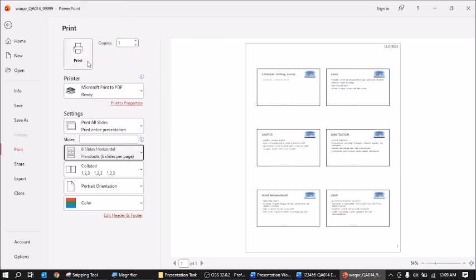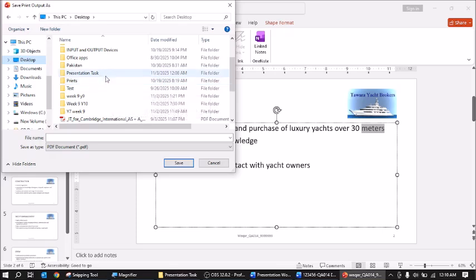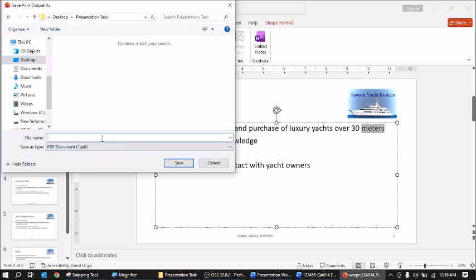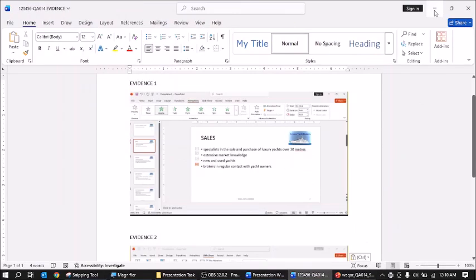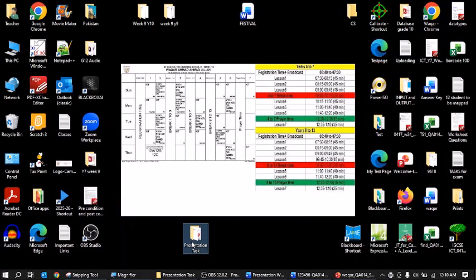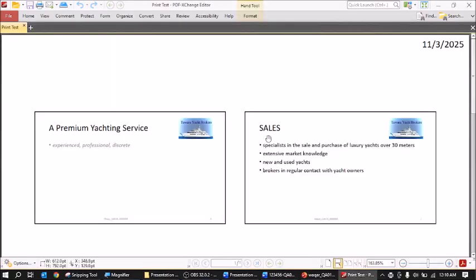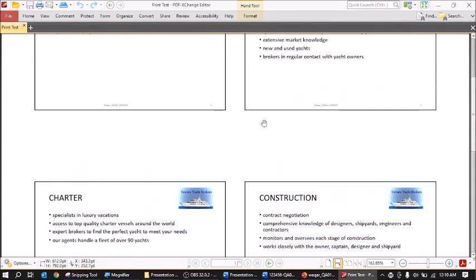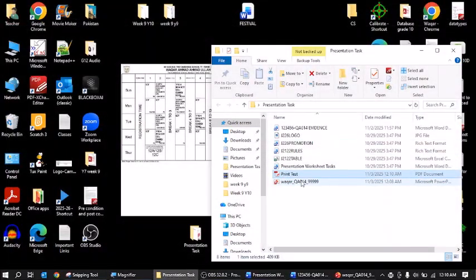After that I click on Print, and it will ask me where I have to save it. Go to desktop, again going to my same folder, I name it print test. So I save it. Now let's check it. Where's my presentation task in here? So print test, if you see this one, the file is there, 1 2 3 4, they are all on one single page. So one page is there, 6 prints are there, the evidence file is there, so that's our task.